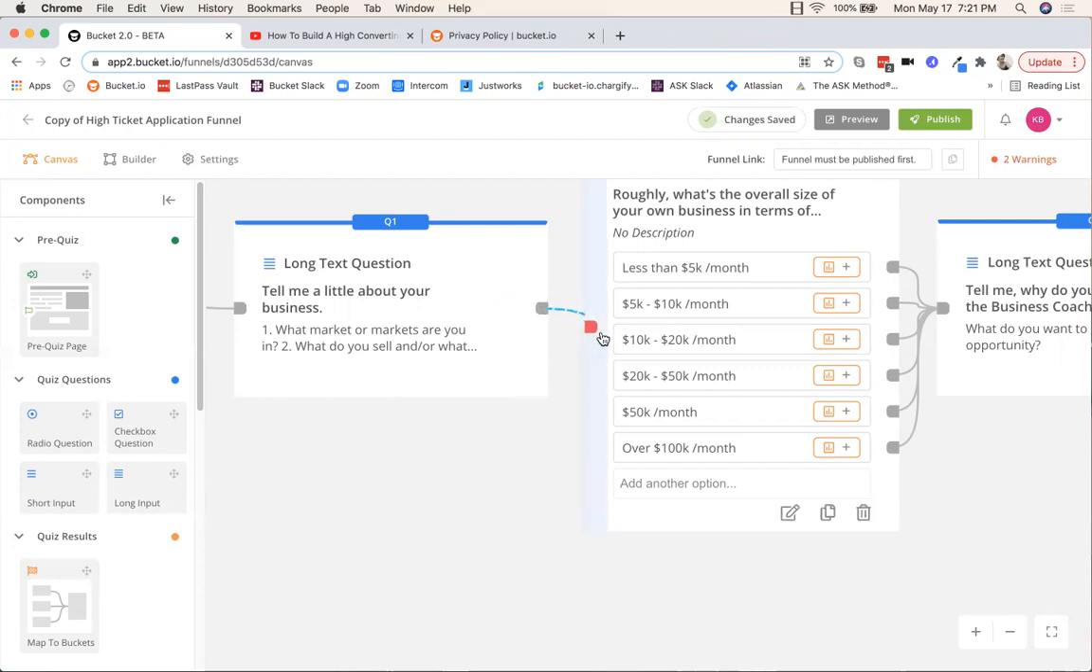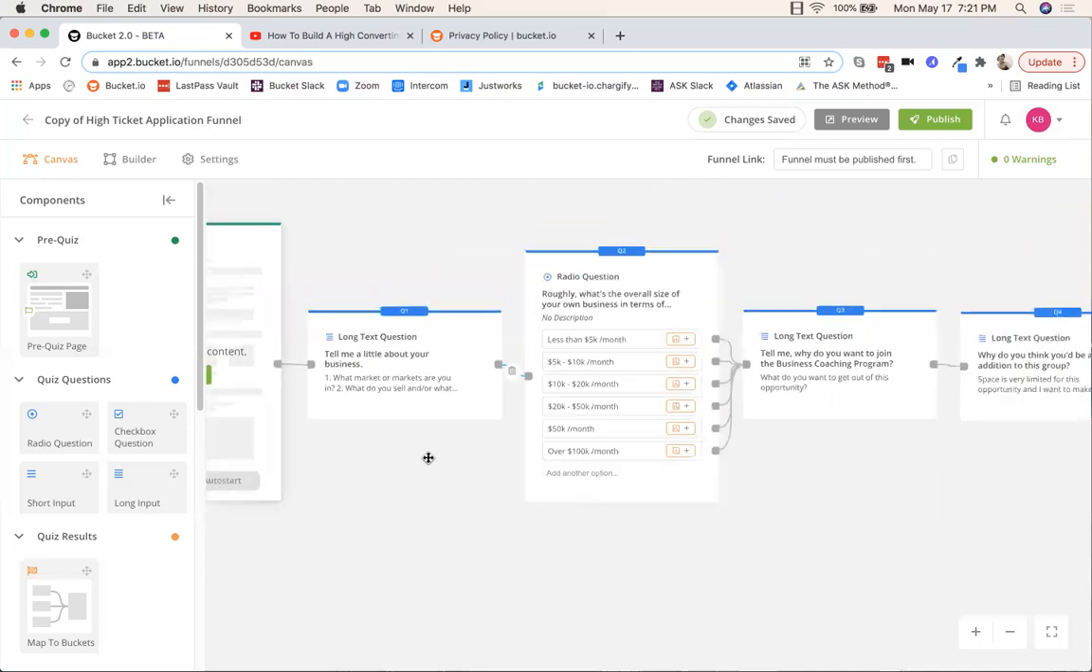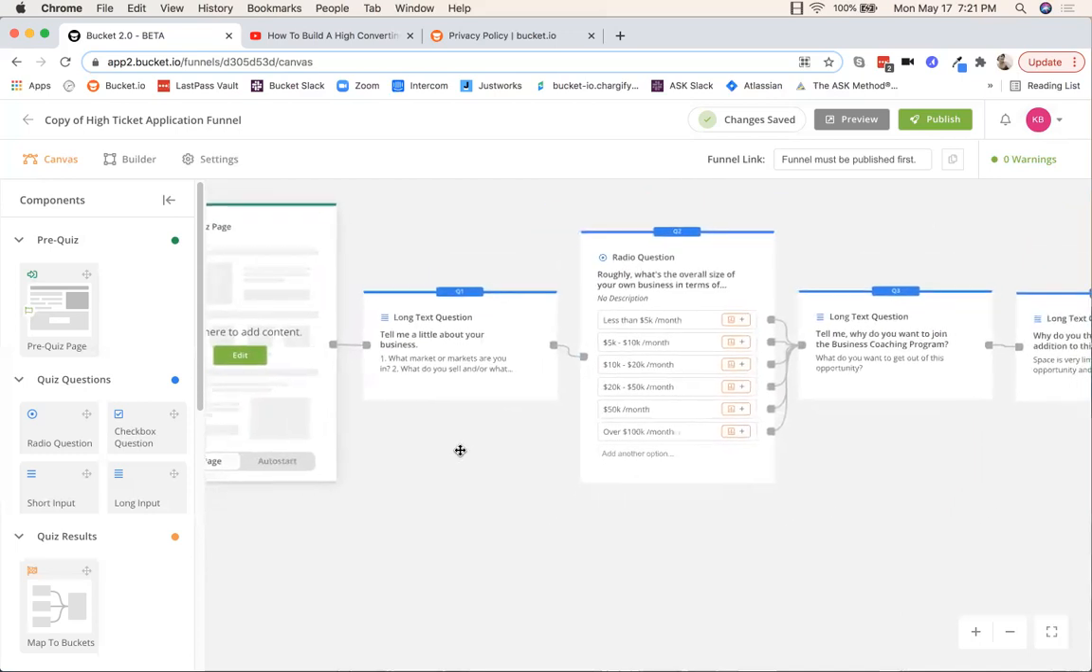Grab it from one side and connect it to the other. And then you can see I'm back to 0 warnings over here. So I'm going to scroll out just a little bit again. So we're starting, I believe there's about 6 questions in this flow.